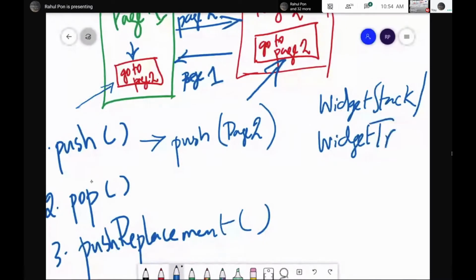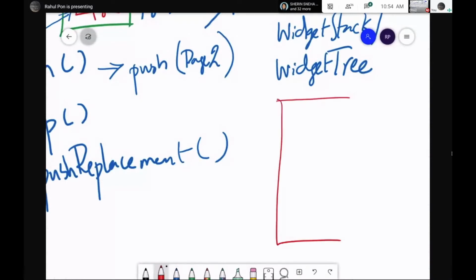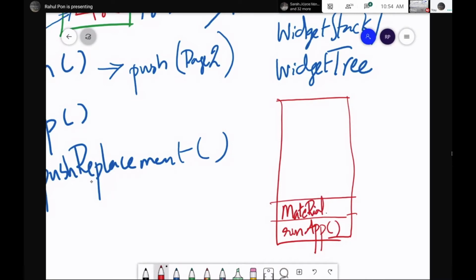What is this? When you're running your application for the very first time, what will be your widget tree? What's the first thing that's run? The first thing that's run is your runApp method. That is the first thing being invoked. And what happens inside this runApp? You have your MaterialApp, and inside your MaterialApp, you have your Scaffold and so on, that essentially constitutes your page one.